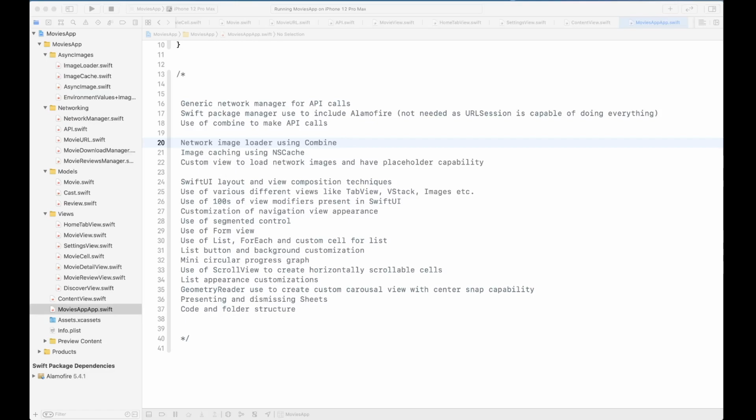So you're going to be leveraging the capabilities of UIKit's UINavigationController to change the appearance of your SwiftUI navigation view. You're going to see how we can do that. You're going to learn about segmented controls, so basically how to use a segmented control.